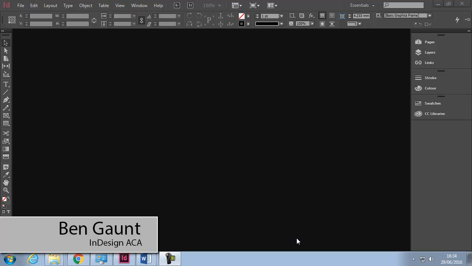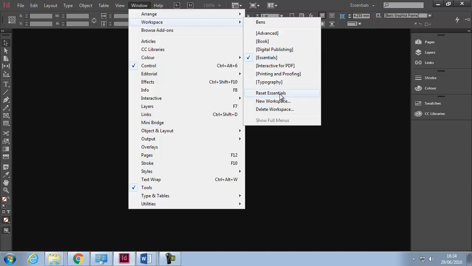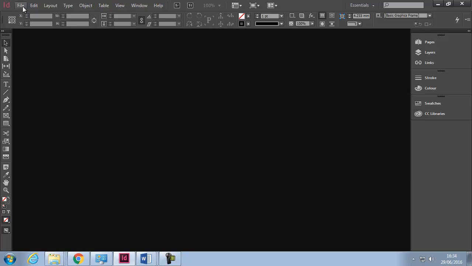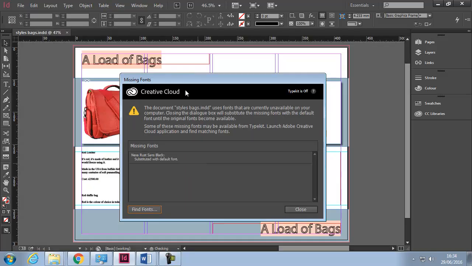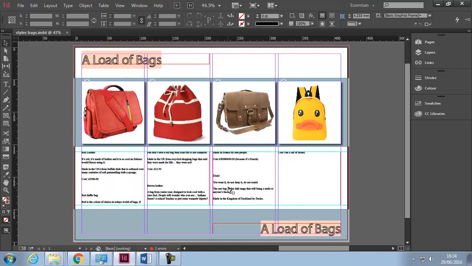Character and paragraph styles. Before we begin, can you go to Window, Workspace, make sure we're on Essentials and reset the Essentials. Collapse any pop-ups. Go to File, Open, and select Style Bags.InDesign. If the missing fonts come up, ignore it this time round. You know how to fix it from the last example, so we just select Close.